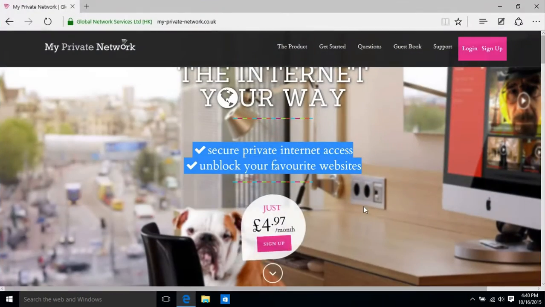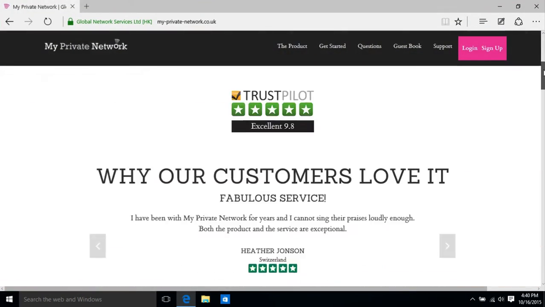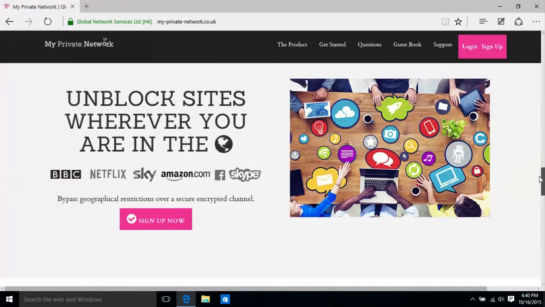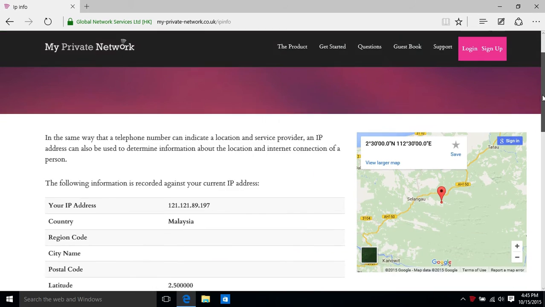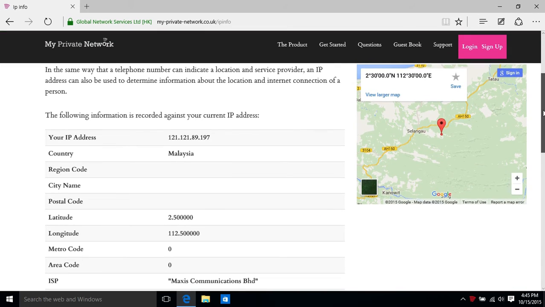Please launch your web browser and click on the small red icon with an I at the IP address section. You would be able to see the country that you are currently connecting from. The VPN setup is now complete, but you are still not connected to us.